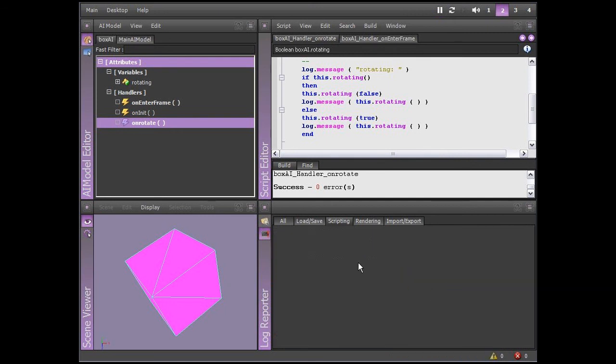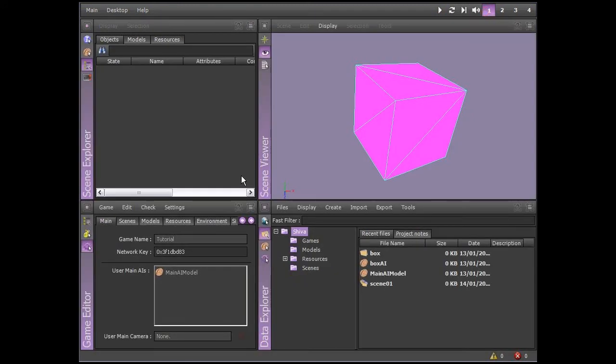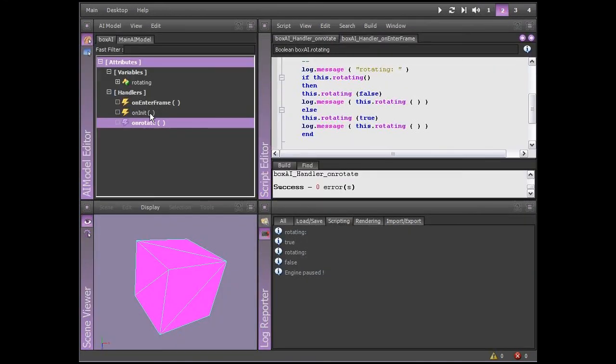So now I will clear that for now. If I press the R button, the cube starts to rotate, and we have here our log message. The rotating variable is true. So now if I press again the R button, rotating is false and the cube stops. Very easy, very simple. So this was the first possibility to get the handler to the AI model.